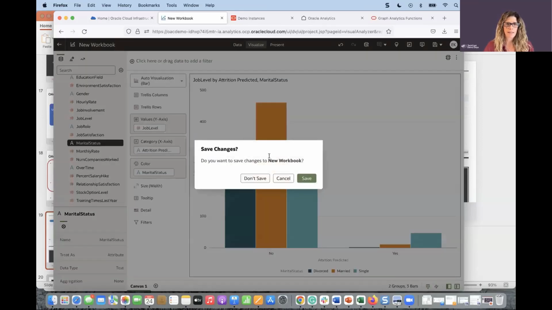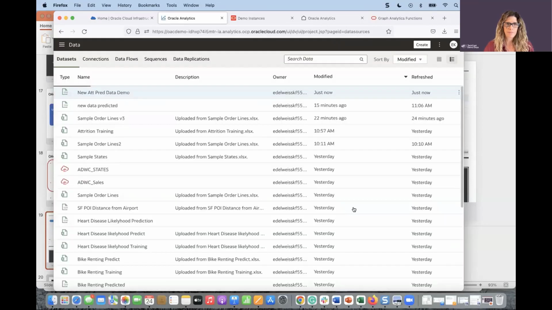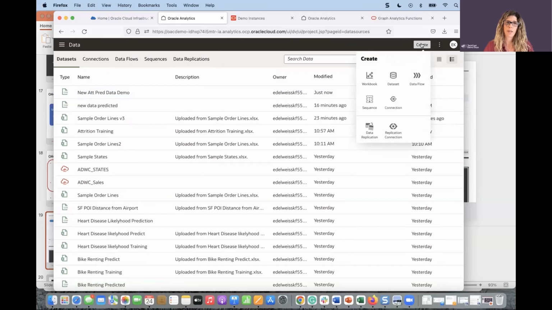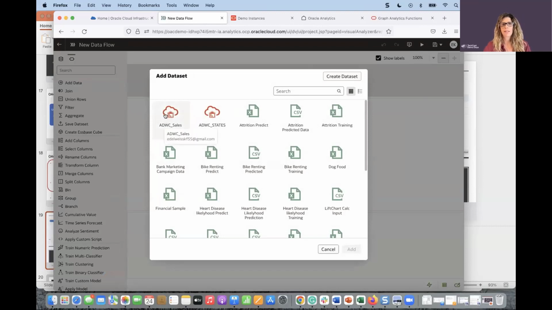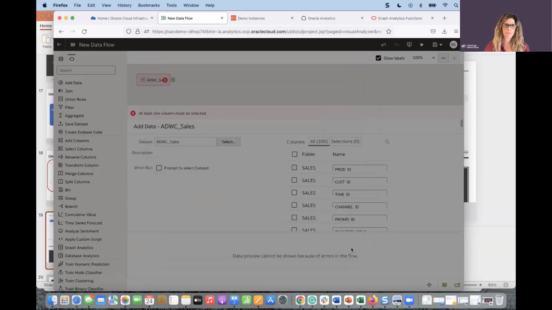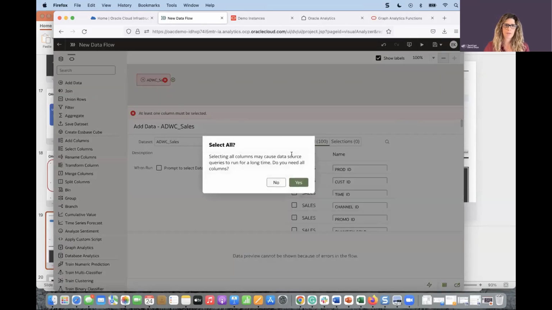But in data sets, and especially, let me create a data flow. This is an autonomous data warehouse data set that I'm going to use. Select everything. Yes.